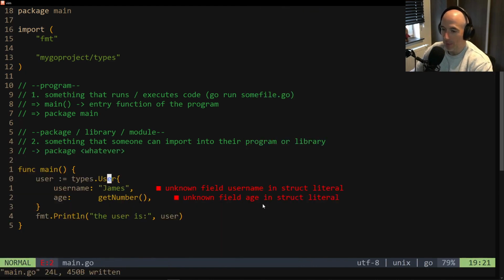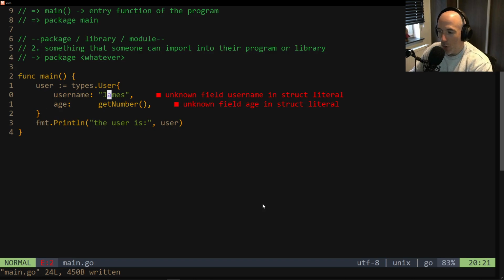But we have a problem. Look at this. Unknown field username in struct literal. Unknown field age in struct literal. What is this? Well, it's because in Golang, and I'm not quite sure if I already mentioned this, you have the concept, like in other languages, of private variables and public variables, private functions, public functions, private struct, whatever. Private and public, right? And that's very simple. There is only one rule.